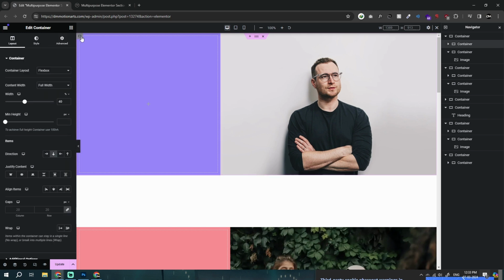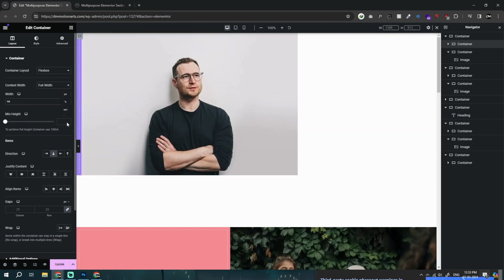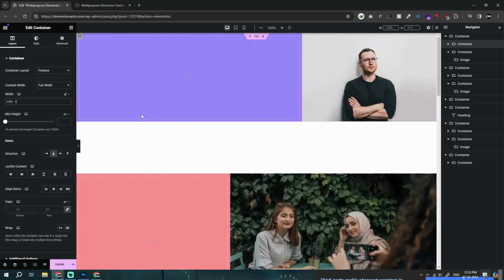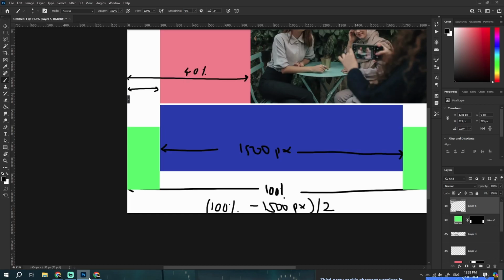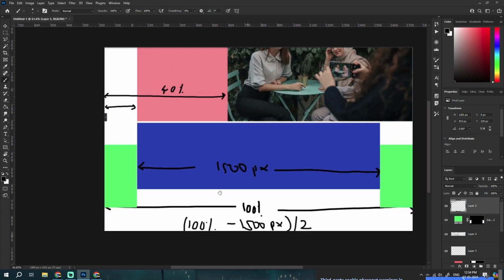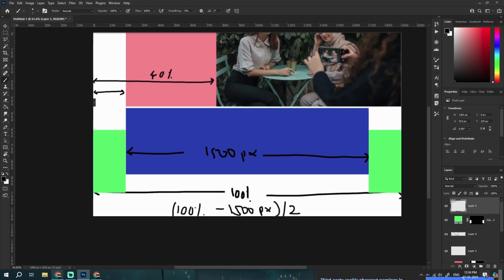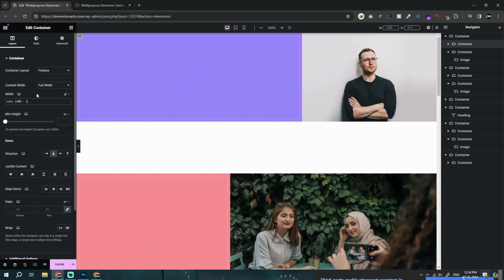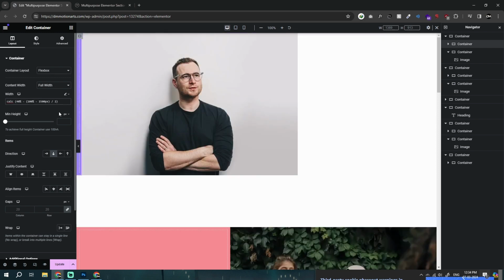So in this one, which is 40%, many people don't know, but if you go into this pen icon, you could add your own stuff. So what we are going to do is type calc, right? We will do calc, which is 40%, minus, we need to minus this much area. So I'll add a bracket, another 100% minus whichever your box width is, which is 1500 pixels for me, divided by 2, and then close the bracket.